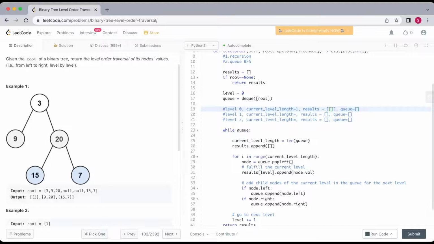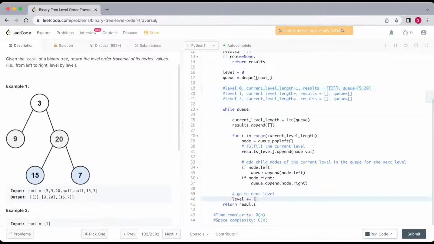and store the value of the node 3 in the result, and we will append the child nodes of the root. So it will be the 9 and the 20. And because the current level length is just 1, we will finish this for loop. And we can say the node 9 and node 20 are stored in the queue and will be traversed in the next iteration. And we add 1 to the level number. Then we go to level 1.